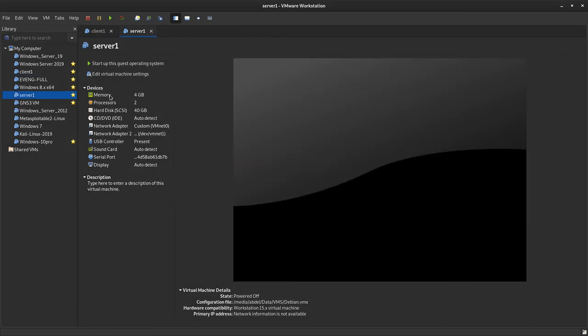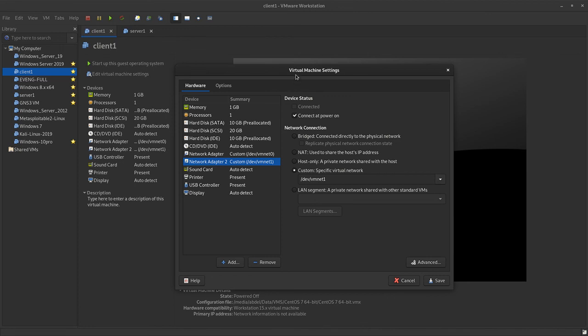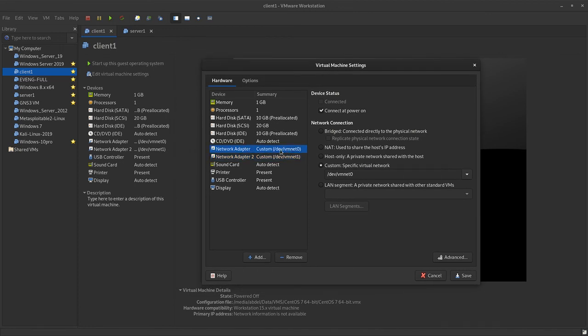When you install the DHCP server, the client is supposed to get an IP address, and they can communicate. This will also allow the client and the server to reach the internet.